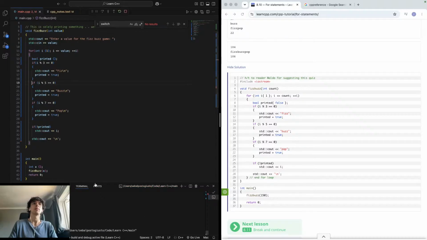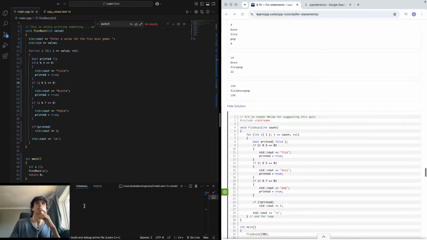Let me run that. 150. So it is 105. Is that right? Pop fizz. Okay, so we get rid of the line breaks.